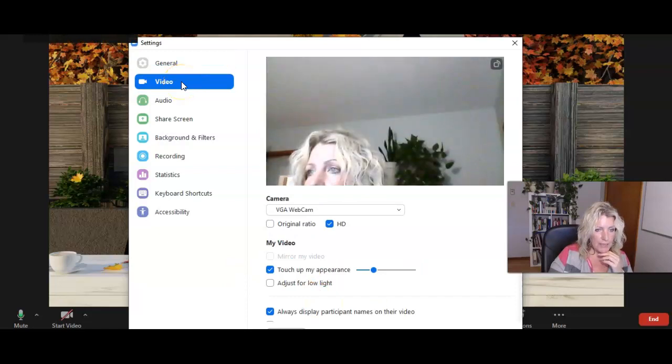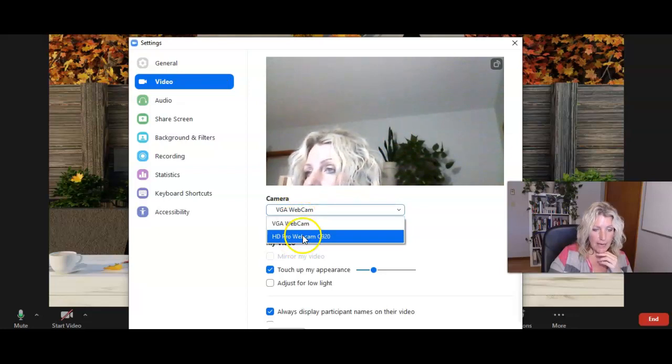Let's go to video settings. So as you can see here, I have both of mine hooked up, but I can't choose this one here because I'm using that for recording this video, not on Zoom. So I have to keep it on my laptop here.